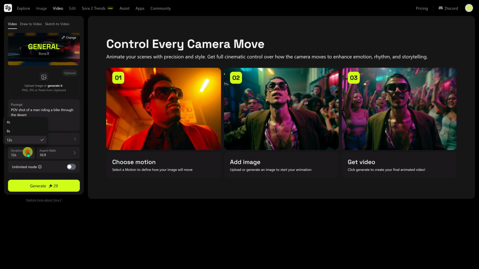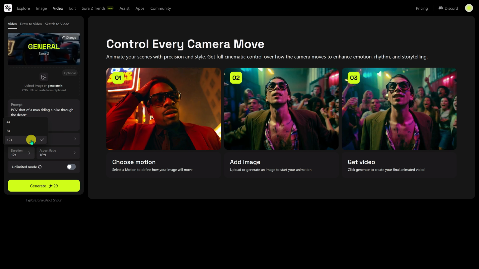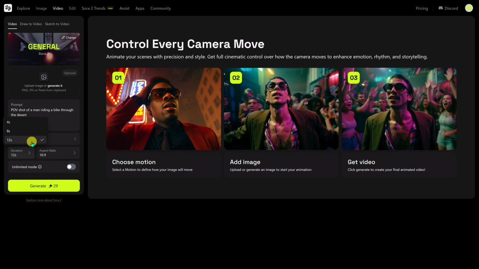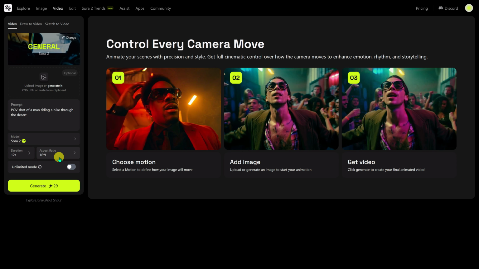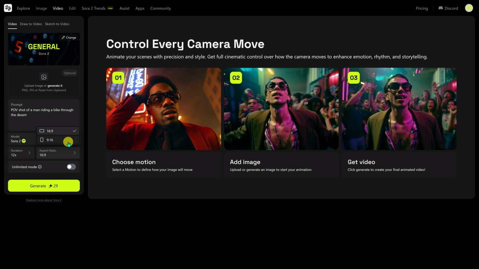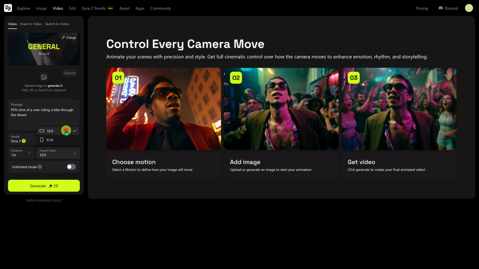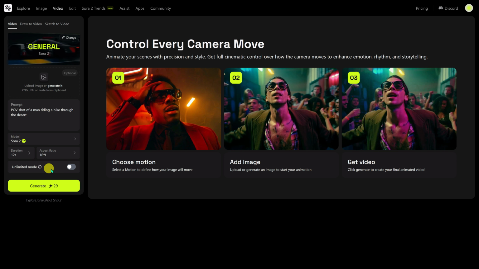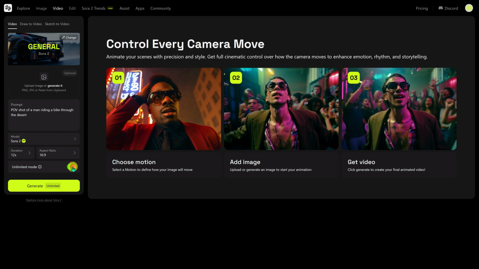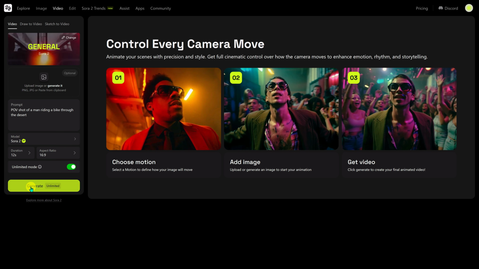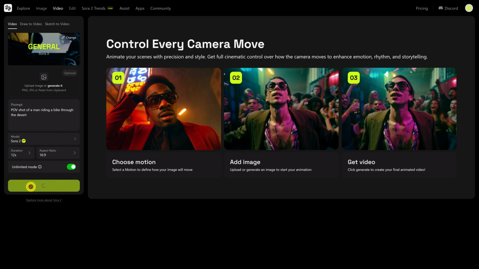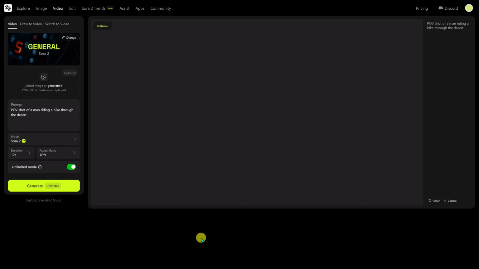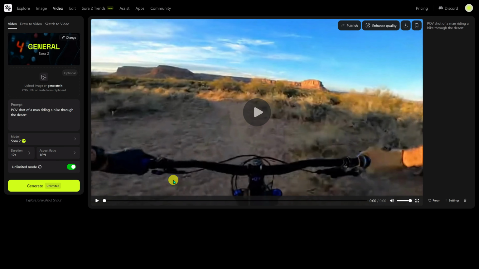Next, you can choose your video duration. As you can see, it supports videos up to 12 seconds long, which is pretty amazing. I'll keep it at 4 now. After that, you can also adjust the aspect ratio if you want to make it more cinematic or vertical for shots. And one important step, make sure you turn on the unlimited option. Otherwise, it'll start deducting your credits. Once everything's ready, just hit generate. And boom, here's the result.